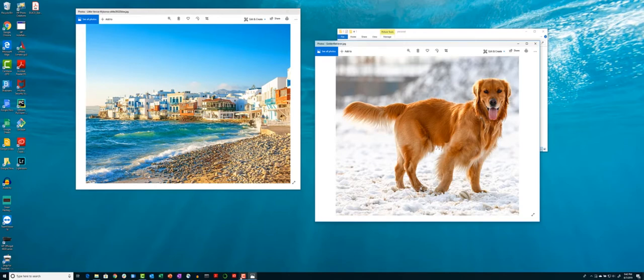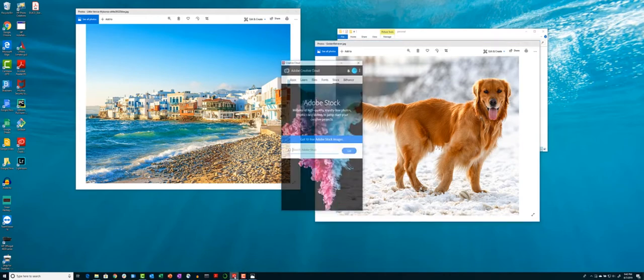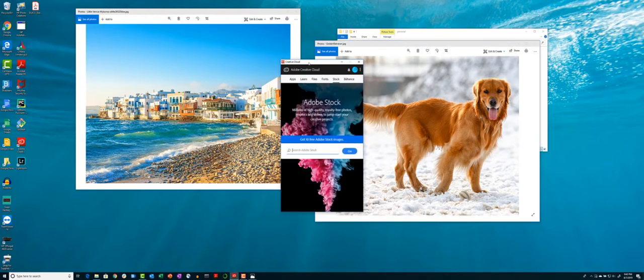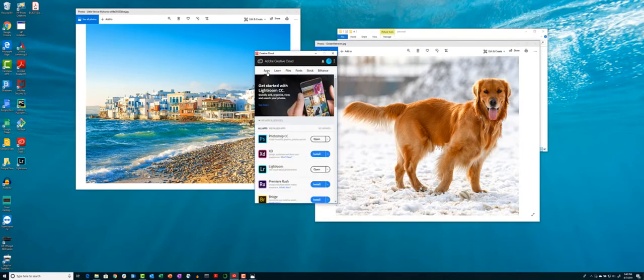First thing I'm going to do is launch Photoshop, and I can do that by clicking on this Creative Cloud desktop application, which is also known as Thor, a pretzel-like icon. Go to Apps, select Photoshop CC and open from there.